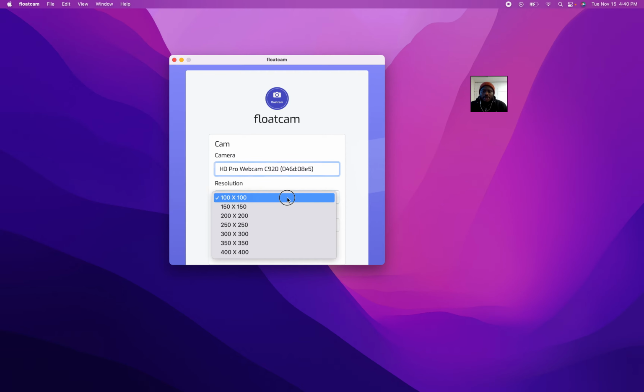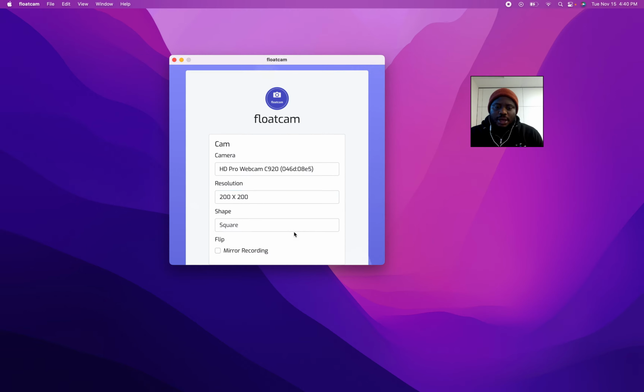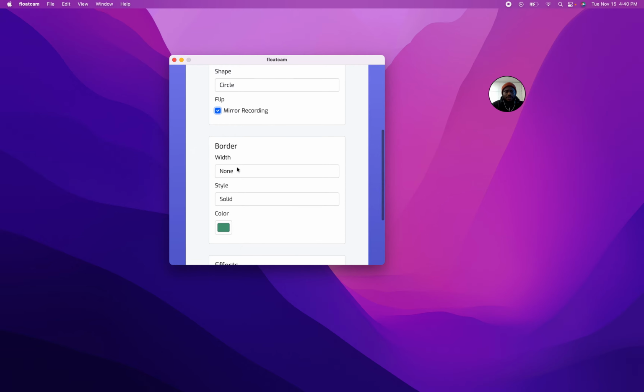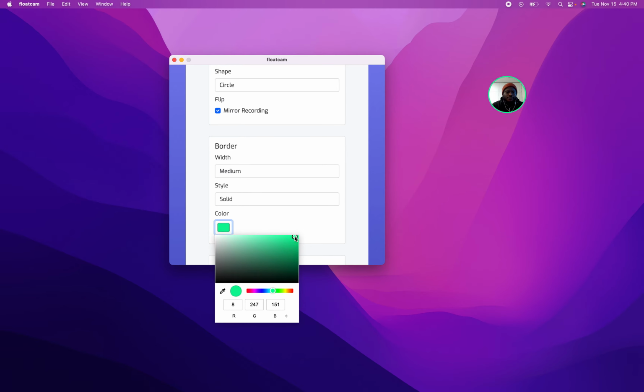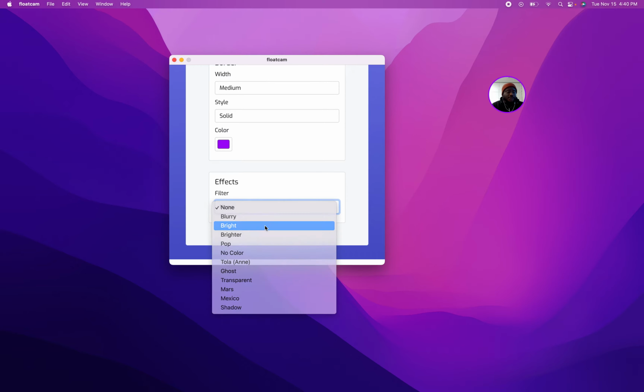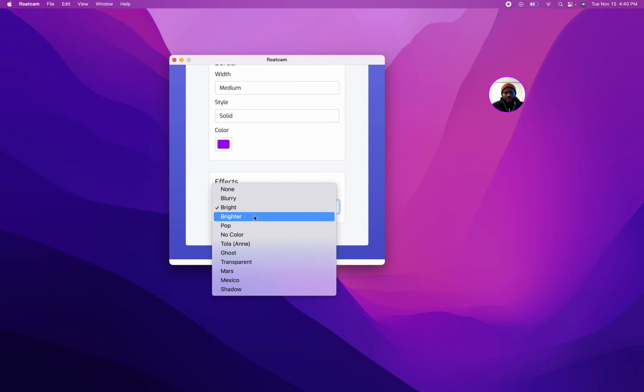And the cool thing here is I could make some settings to the size of the camera. I could change the shape to a rectangle or a circle. I could mirror the recording here, or I could change the width of the border. I could change the type, right? There's so many configurations you can do here. I could also change the color of the border if I want. And I could add effects to the screen. For instance, I could make it bright. As you see here, I could make it brighter.